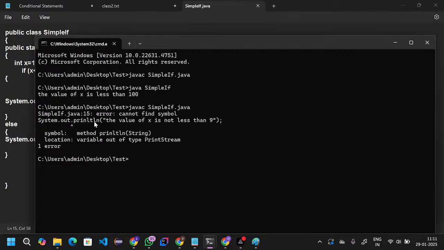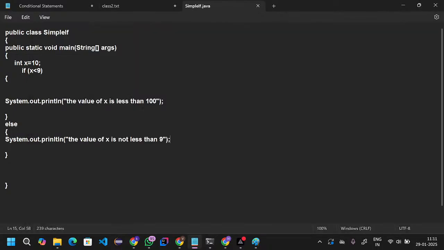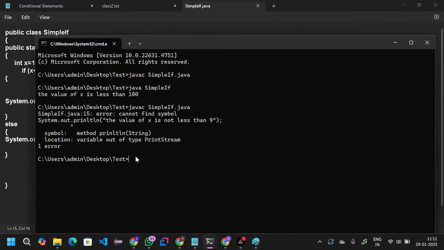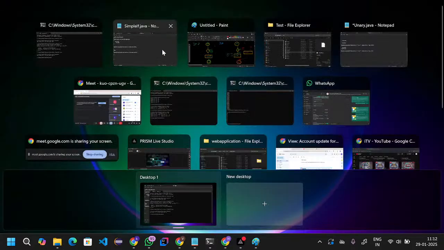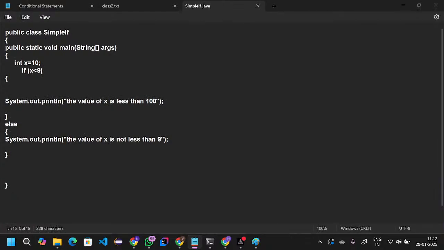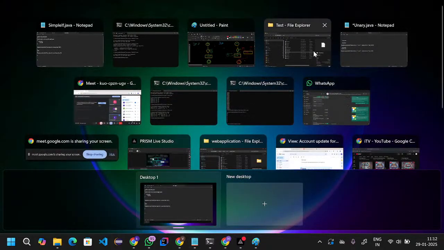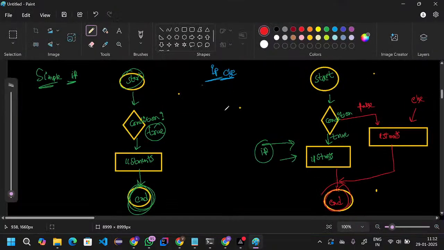In the line number 50, clear, this is clear with respect to simple if. Next we have the if else if. When we will go with the if else if, when we have the multiple conditions.